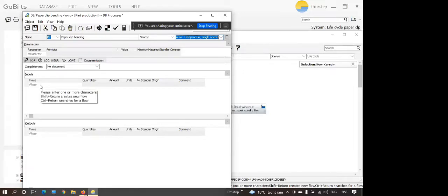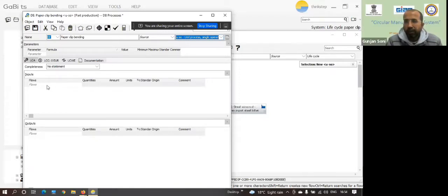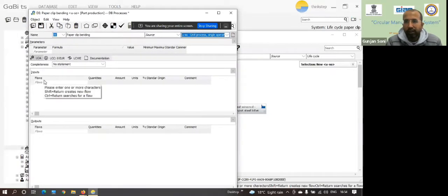So for the paper clip bending, what are the inputs that will be required? Anyone? I think it should be interactive. If you're not doing anything, at least you should be participating in the discussion which is happening. So, what are the inputs? Although we have already seen it in the previous session, I've shown you that, but still, it will mark your presence if you're there.